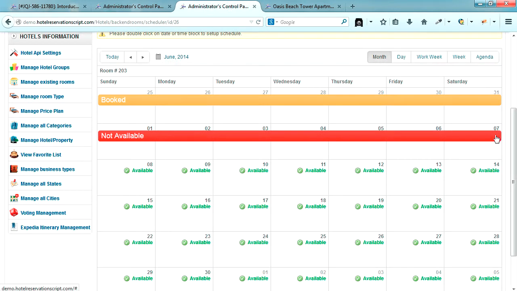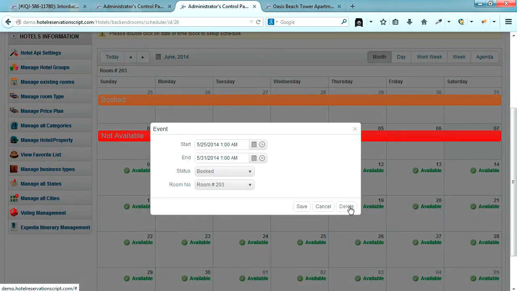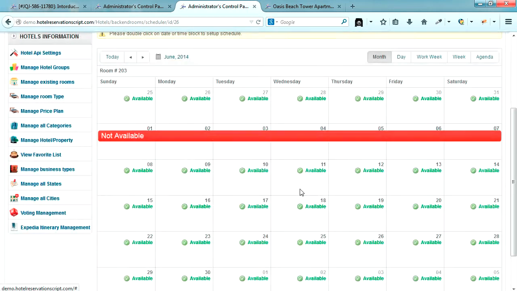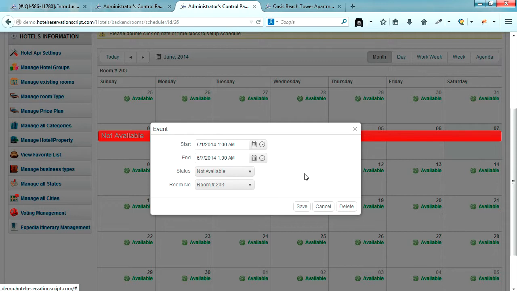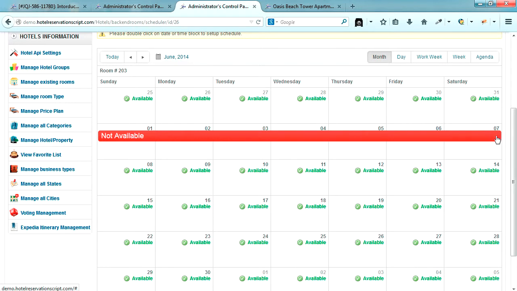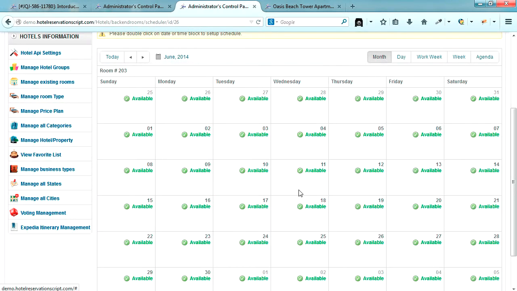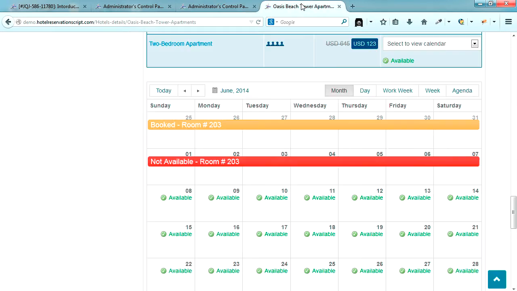If you want to undo your changes, or if you think, okay, no, I made a mistake, I have inserted a wrong date, just double click on the color icon and click delete, and it is deleted and becomes available. Now again, if I double click on the red side and click on the delete button, it will delete the not available. You can also click on this icon to delete it. Delete is very simple.